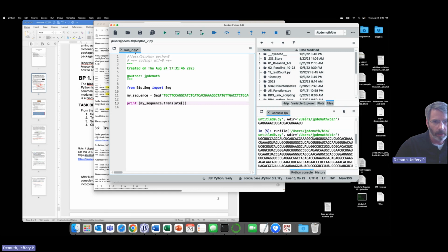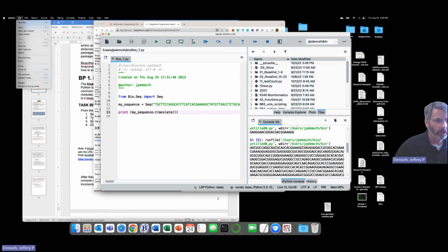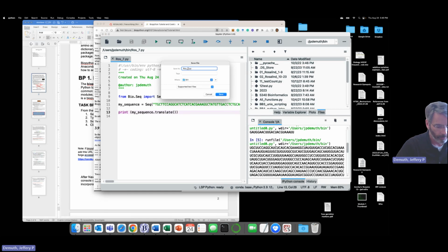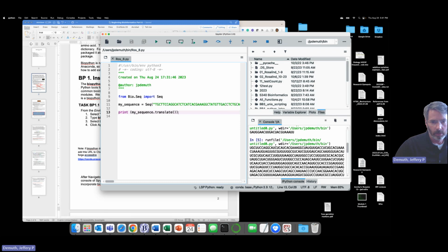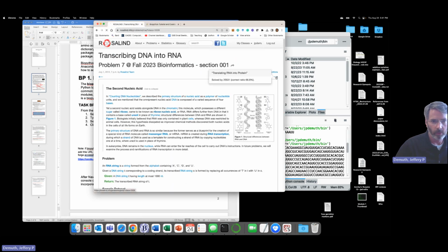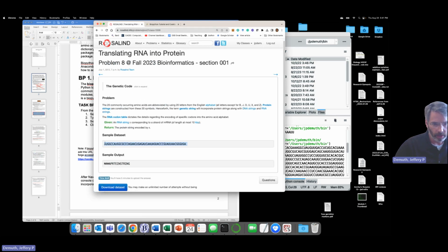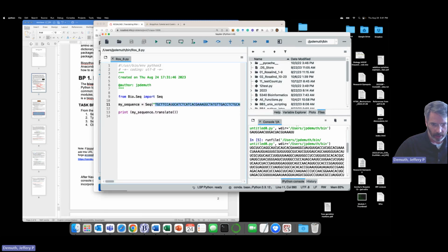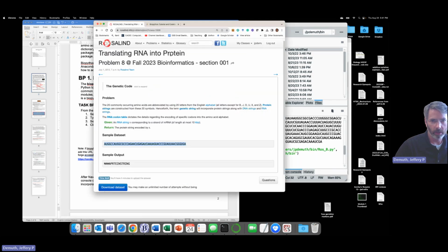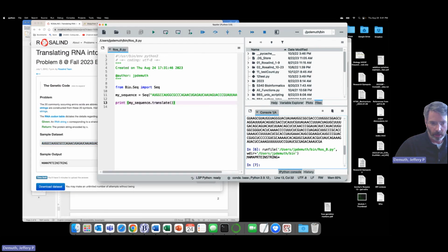And I'm going to save this as, oh, I didn't want to save it as 7. File, save as 8. Okay, so where's Rosalind? Here we go. So let's go to Rosalind problem number 8. And here I can see it gives us some RNA sequence. I'm going to paste that in there and it should translate for me. Did it give us what Rosalind expects? Well, yes.